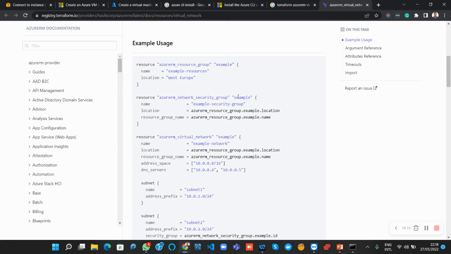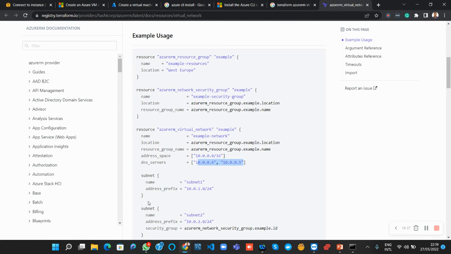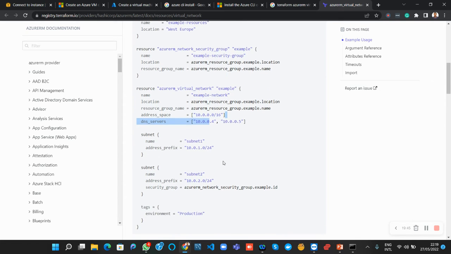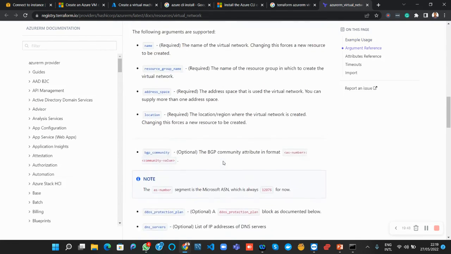Okay. Now to define virtual network, they say I need a security group. All right. So the virtual network, this is the name. I'm calling my location. I'm calling my resource group. Okay. I'm also calling the address. I'm defining the address space. I'm defining the DNS servers. All right. So inside the virtual network, I'm also defining my subnet 1 and subnet 2 for these DNS servers. All right. Two subnets. I have two subnets in this.